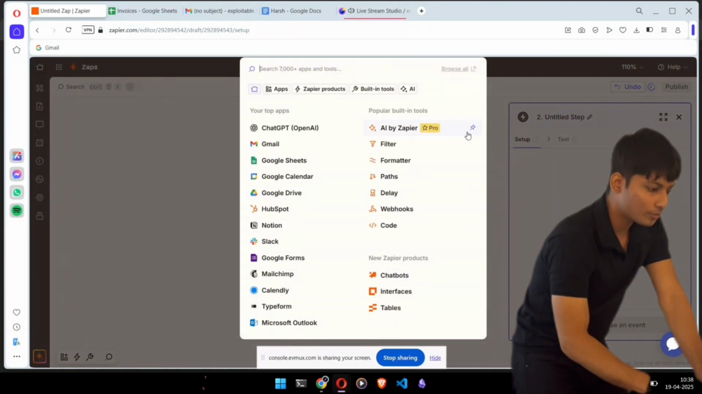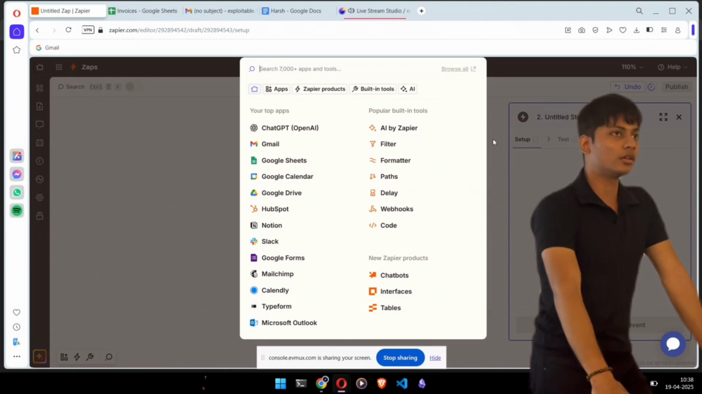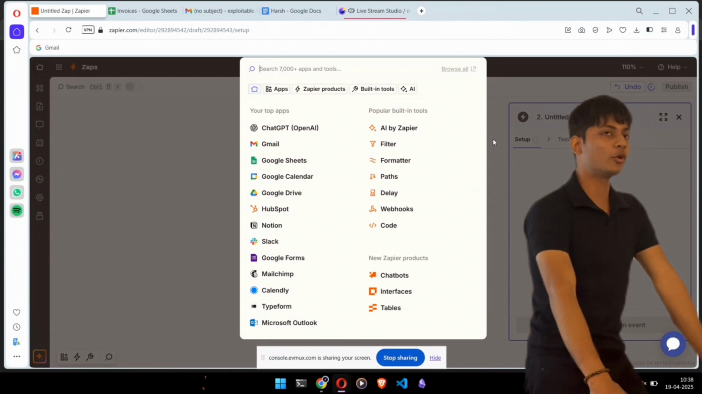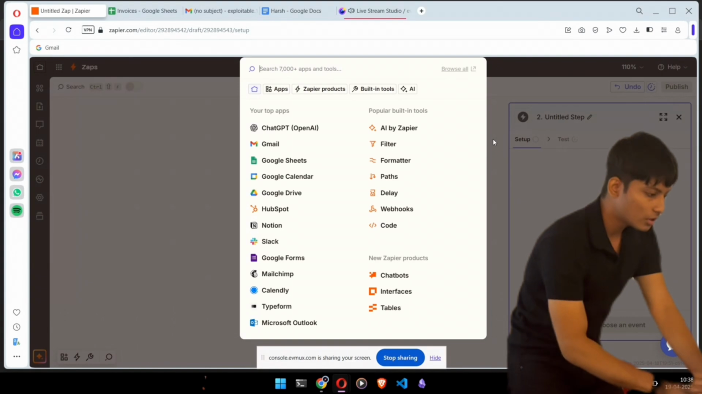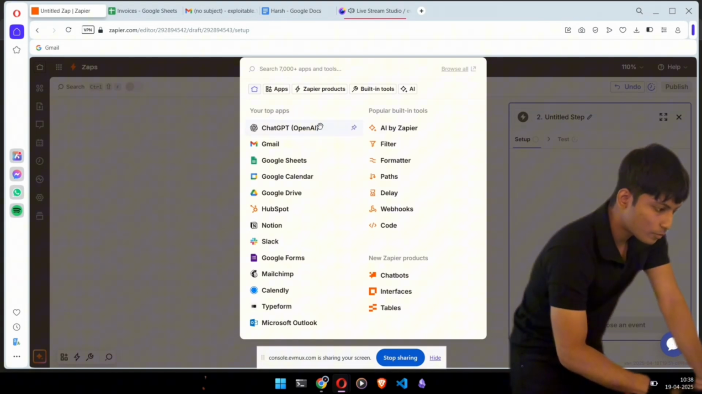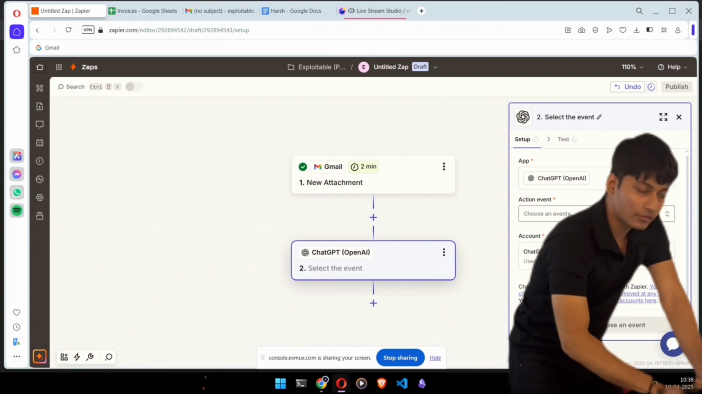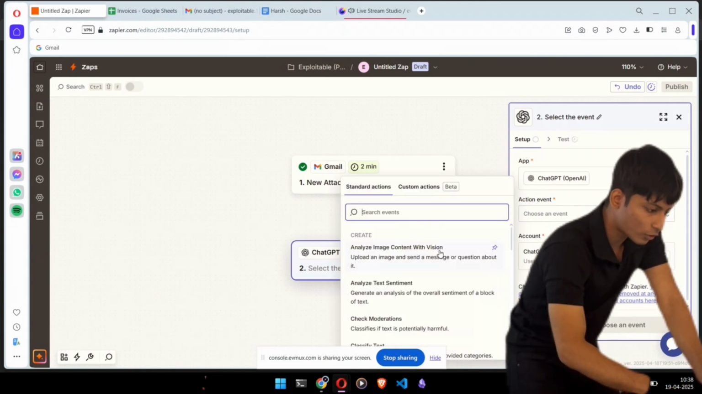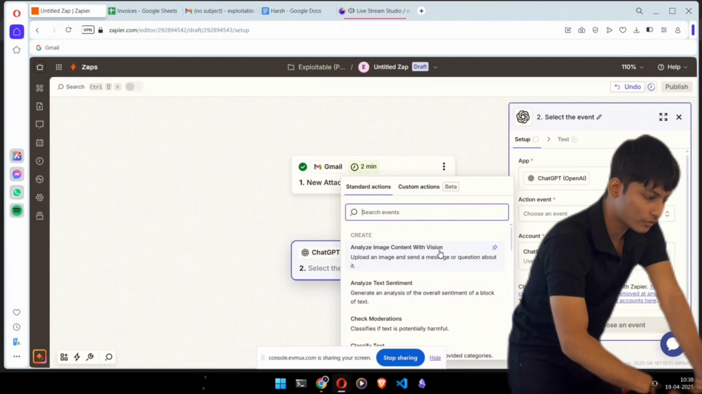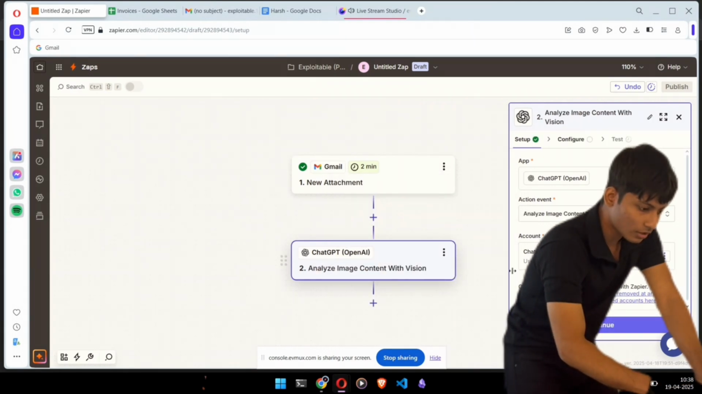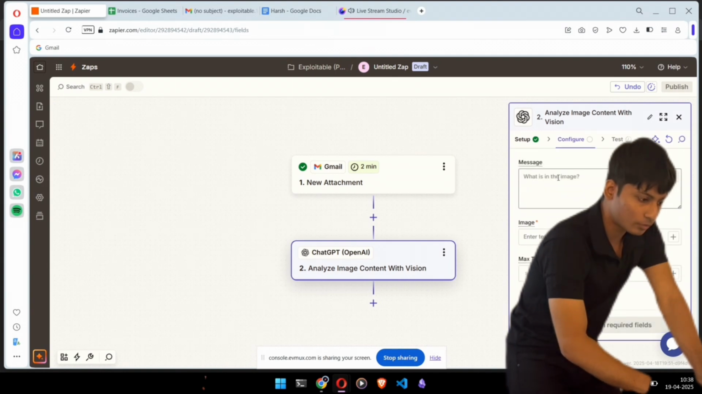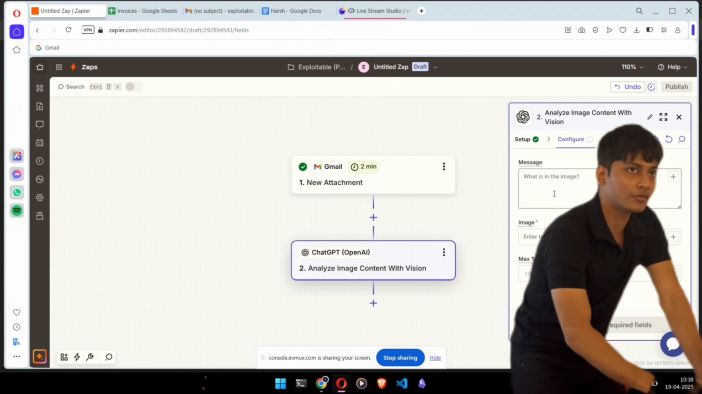The next step would be adding an analyzer. In Zapier we only have OpenAI's image analyzer, so we are going to use just that, and we'll have to add an event. We want the image analyzer, so we'll use this option, analyze image content with vision, and then go ahead and configure the prompts and the attachment it will take.